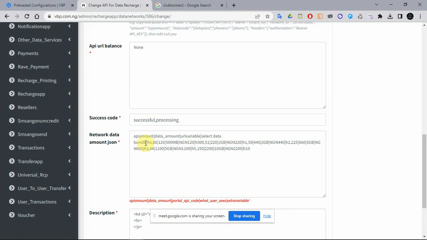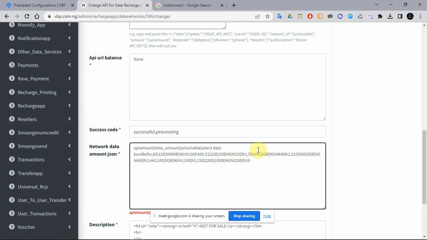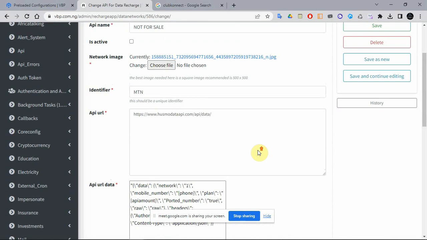Here we've identified the IDs of some of their data services, right? On most of these sites, 60 is 500 MB. That's where they identify some of their services. 51 is 1 gig. 50 here is 2 gig. 225 here is 3 gig. 44 here is 5 gig, and so on. So you don't need to touch all these ones because we've done that for you already, except you are now adding your own new API, right?